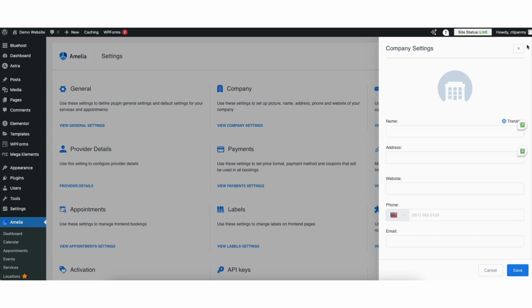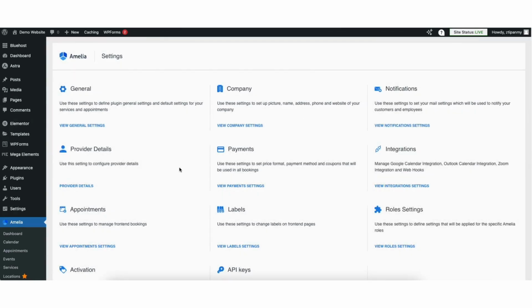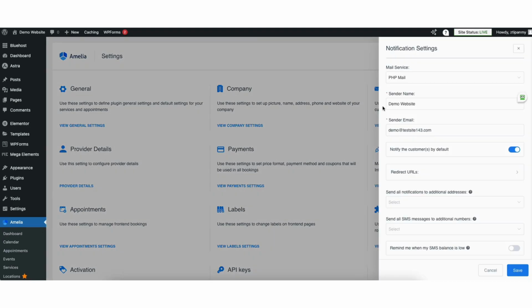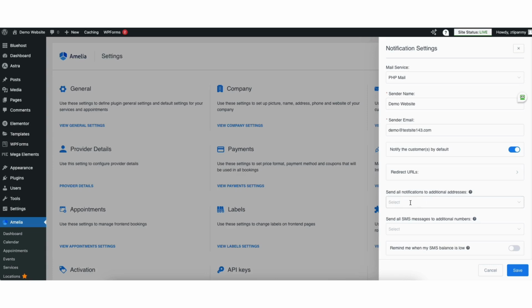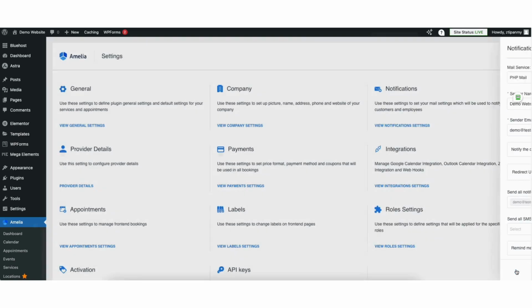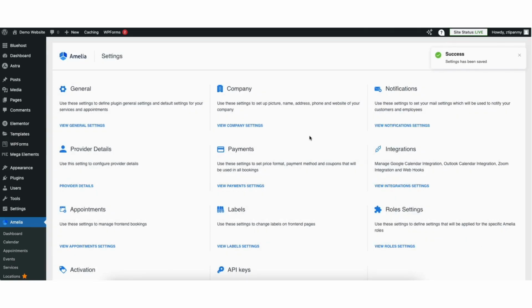Next, let's set up the notification settings. Click the View Notification Settings. Enter your sender name. I recommend keeping the notified customers on. Where you see redirect URLs, you can select this and choose to redirect the customer to a URL if you'd like. Next, where you see send all notifications to additional addresses, you want to input the email address you input up here. You can also add any additional email addresses you want notifications to be sent to. Click the Save button.